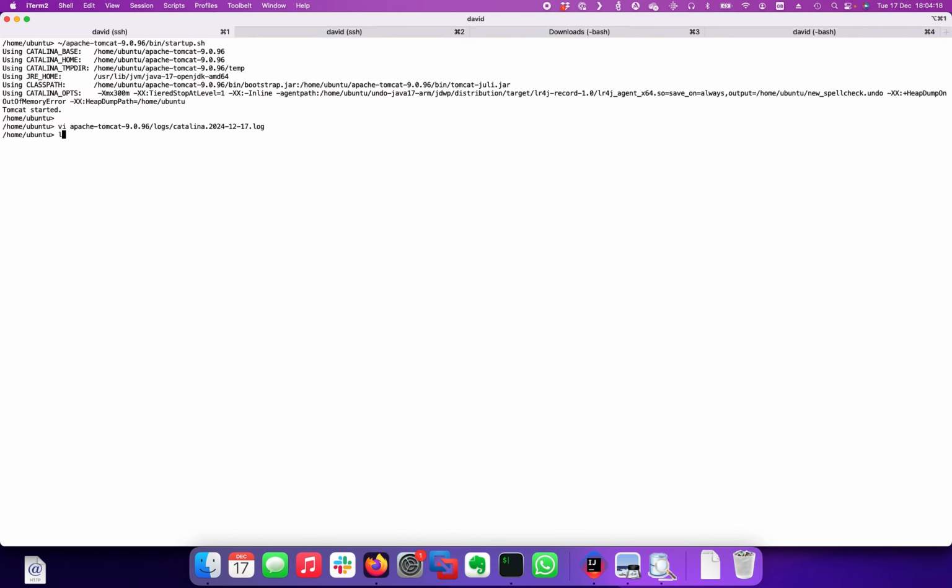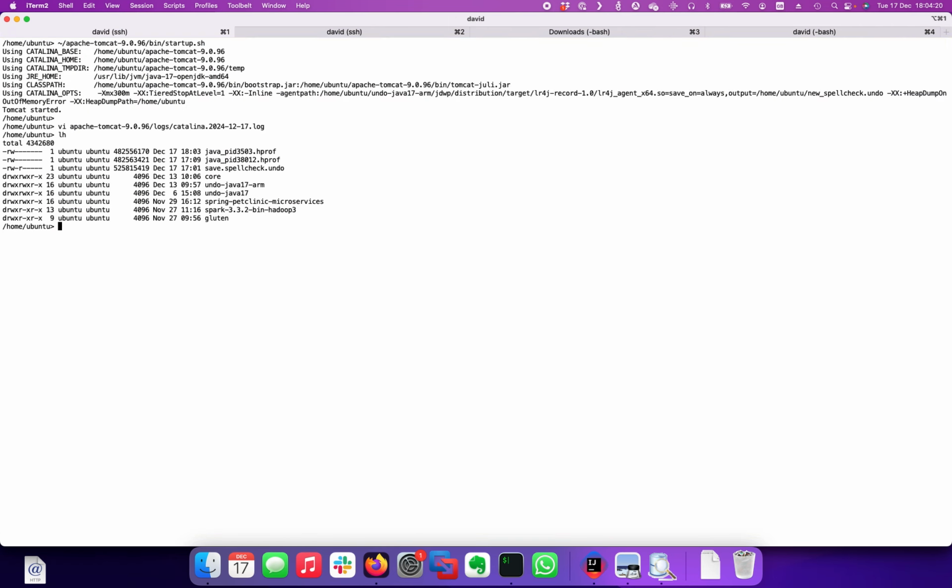And the way I've got it set up, I get an HPROF file output because I've got the option here to output a heap dump. And when the server is shut down, we also get a spellcheck.undo file, which is a recording. So this is actually being recorded at the moment. But I've got a recording that I made earlier, which is the one that we're going to look at now.